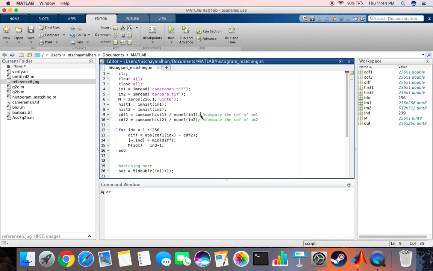This video is about histogram matching. In this video, what we want to really achieve is to match the histogram of an input image to the histogram of another input image. Okay, so let's go through the code quickly.